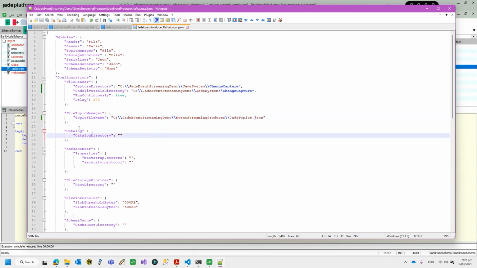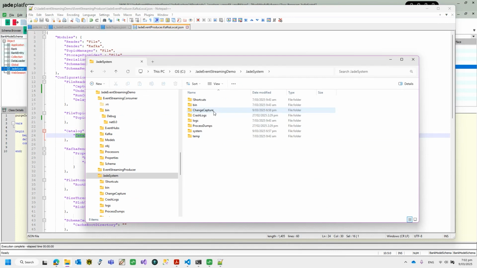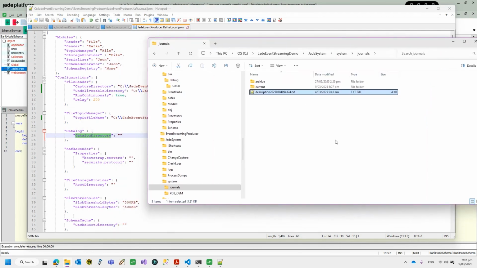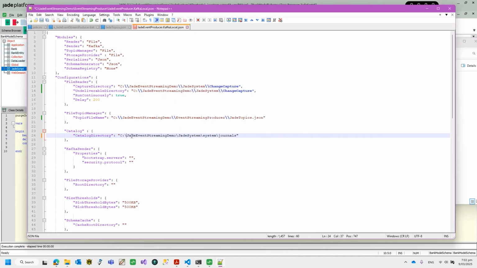Now, the next is the catalog directory, and this is the directory of the Jade description file. This is generally in your Jade system journals directory, right here. You can see that this one was created a while ago, and that's because a new description file will only be generated if your class changes in a structural way. So I'll copy this, paste it in here, and I'll add the double slashes.